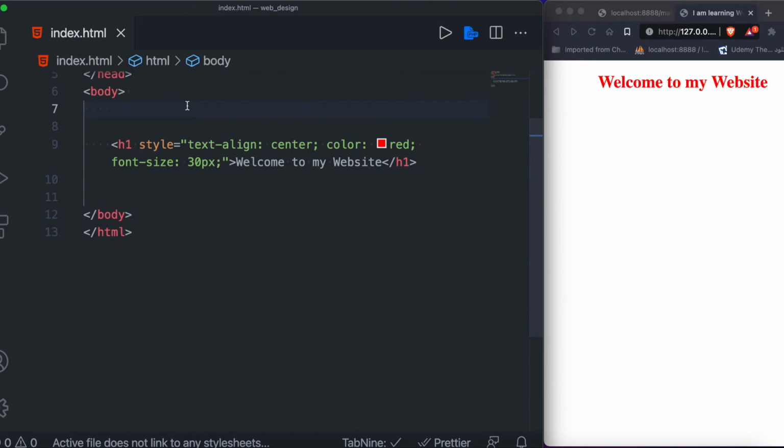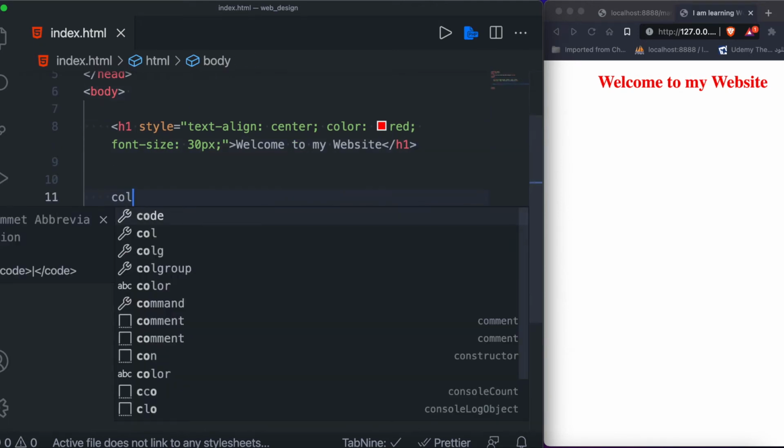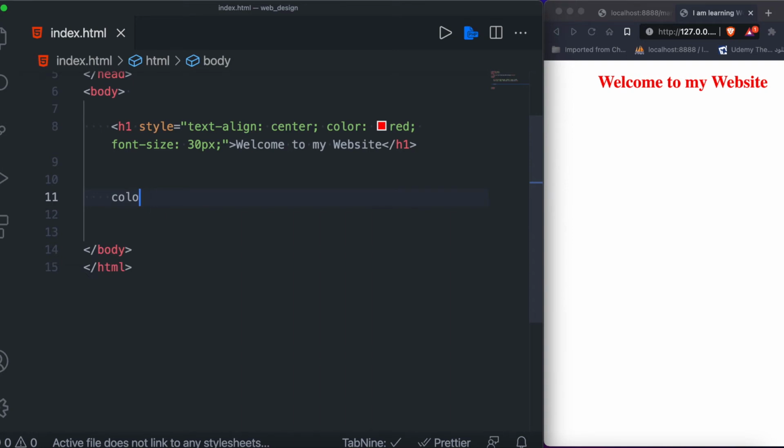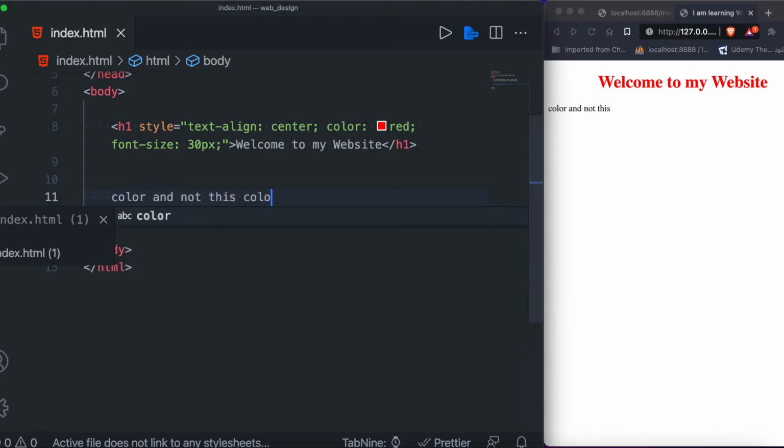So let's talk a little on colors, HTML colors. In HTML, you spell color this way, and not this way. In programming you don't spell it like this, you spell it this way. So let's take a look at some colors.